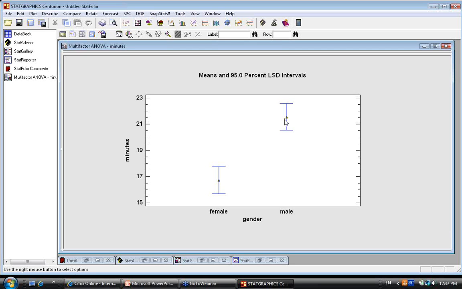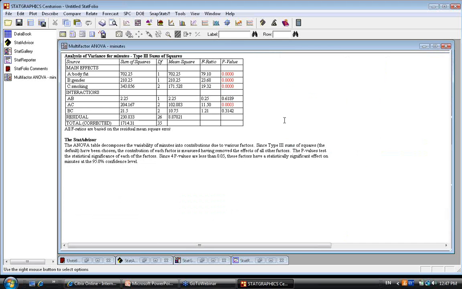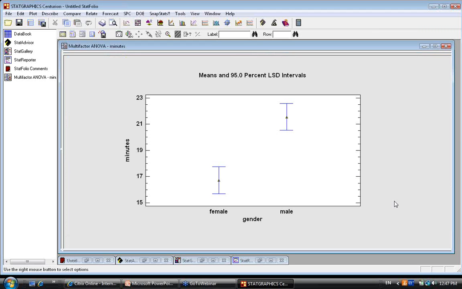And the only difference between the one-way ANOVA and here is basically the residual error. When you create these intervals, it's based upon the residual mean square. So if I did just a one-way analysis of gender, and didn't account for body fat and smoking, the mean squared error for the residuals would be much larger, and therefore the intervals would be much wider.